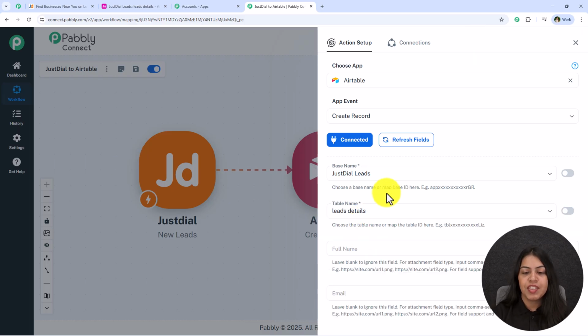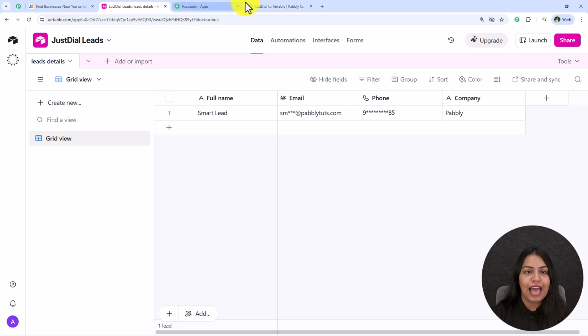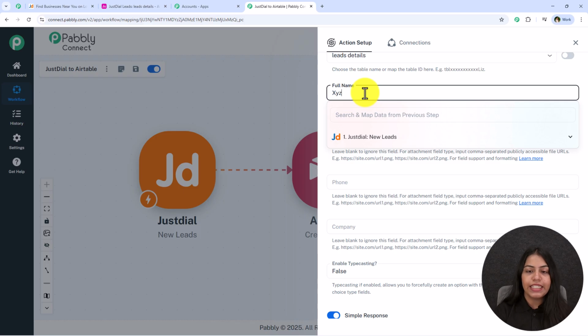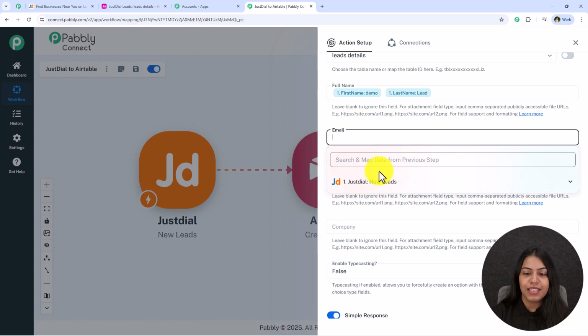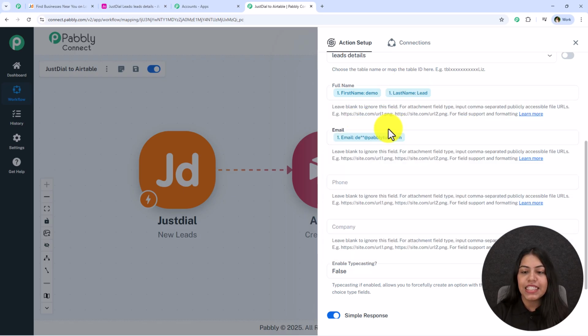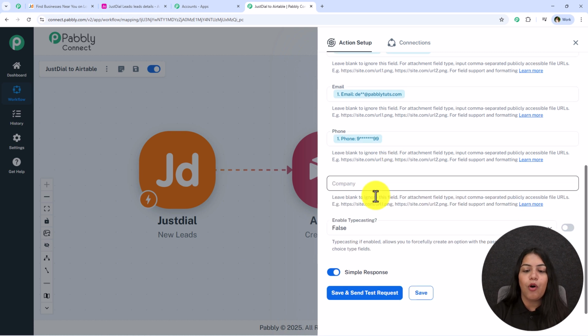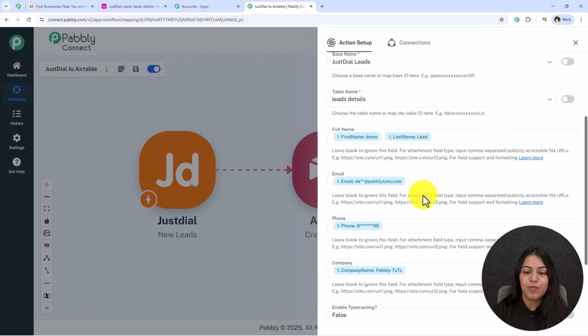You have to select the base name and the table name in which you want to add the details, and one by one we are going to add all of these details. But we are not going to enter the details manually by typing them like this; instead we are going to map them. You must be wondering what mapping is. Mapping is a method by Pabbly which means inserting the data from the previous step, and when we insert the data from the previous step, automatically our data becomes dynamic and changes with every new response received.